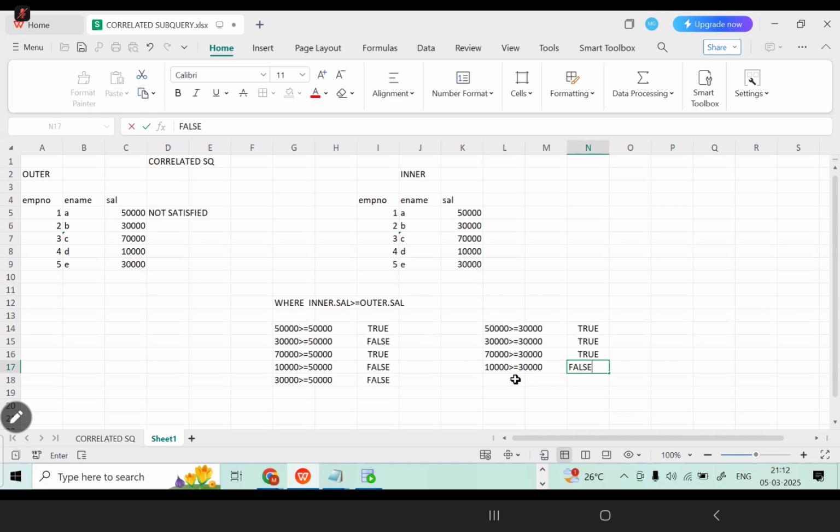Next, what value is there? 30,000. 30,000 again, greater than or equal to 30,000. Now you can tell me, the condition should be true or false? True only. Now, here, how many salaries are 30,000? How many salaries will be satisfied?